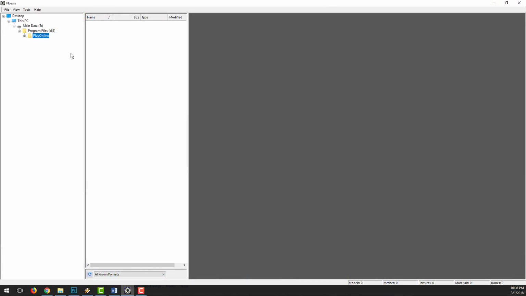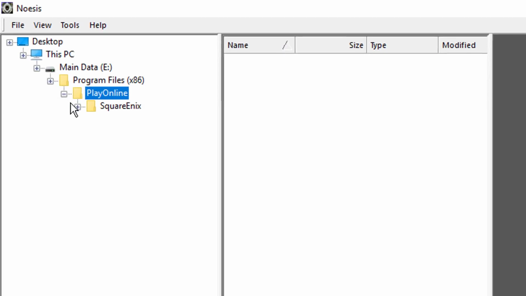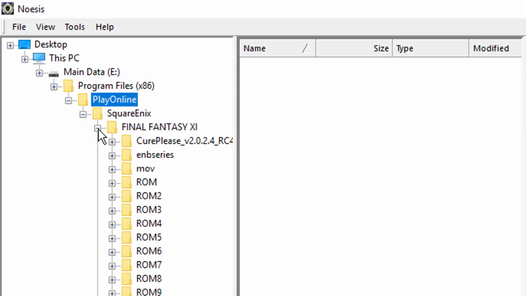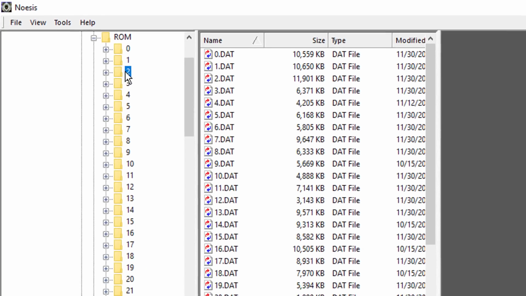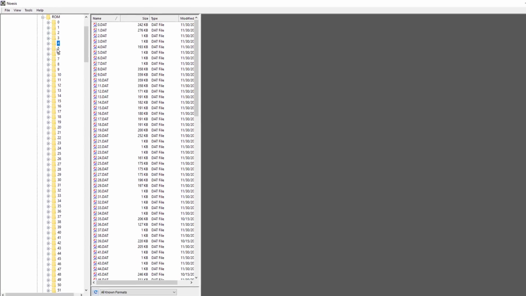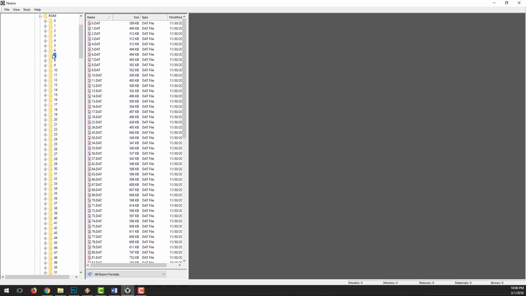Back in Noesis, you'll need to navigate to your Final Fantasy XI installation directory and expand the ROM folder. Within each of these subfolders, you will find all the DATs containing Final Fantasy XI's game assets. Unfortunately, and to the best of my knowledge, there are no longer any DAT lists that accurately document what each of these folders actually contain. So you're gonna need to do some poking around to find the files you're looking for.